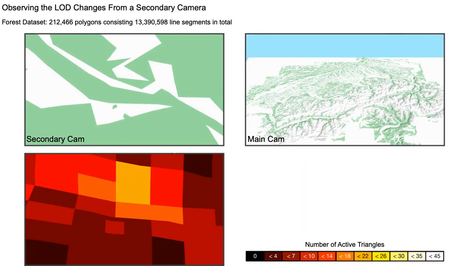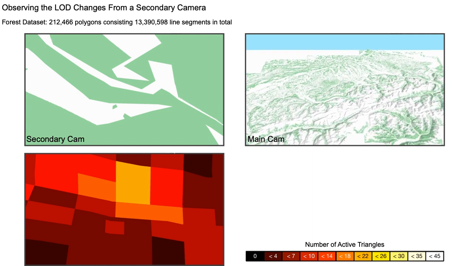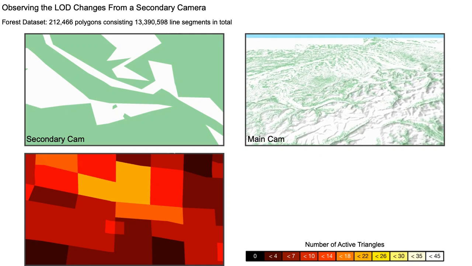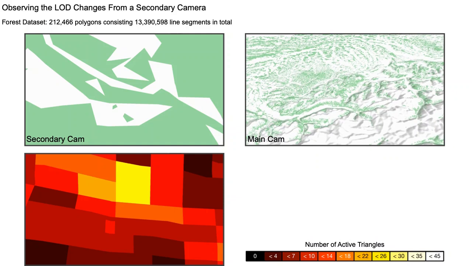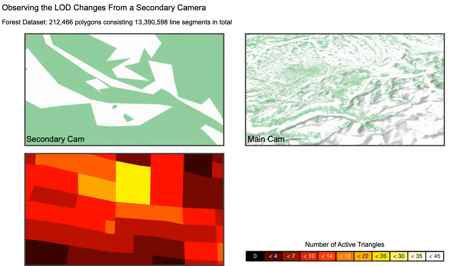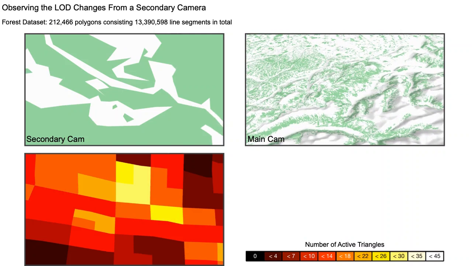In this experiment, we placed a secondary camera near the terrain to observe the changes of the polygons, while the main camera moves from far away towards the place that the secondary camera observes. Also, the heat map shows the number of active triangles being drawn by LOOPS at each pixel. The number of triangles increases as the main camera gets closer and more details are shown.